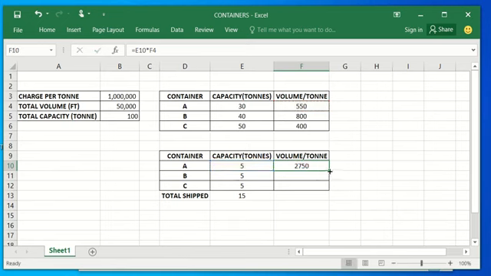And we are going to use the fill handle to drag this down. So whatever is here in B is the 5 tons that are sent out by B times 800, and it's showing that that is 4,000. And for C, the 5 tons shipped in C times 400, which would give us 200. So I just used the fill handle and I dragged this down, and that gives us that.